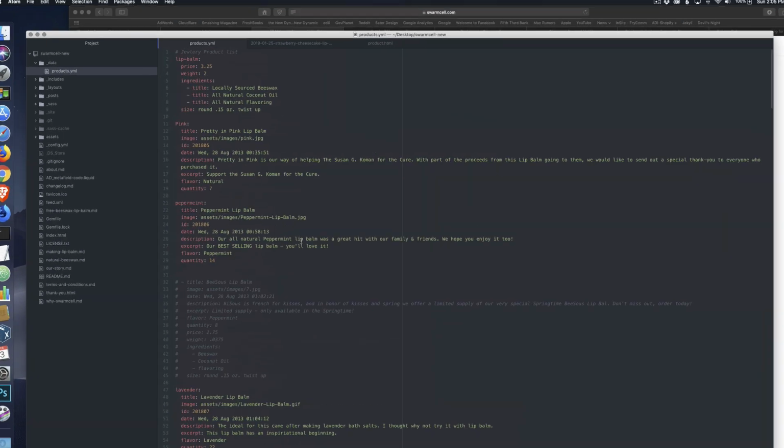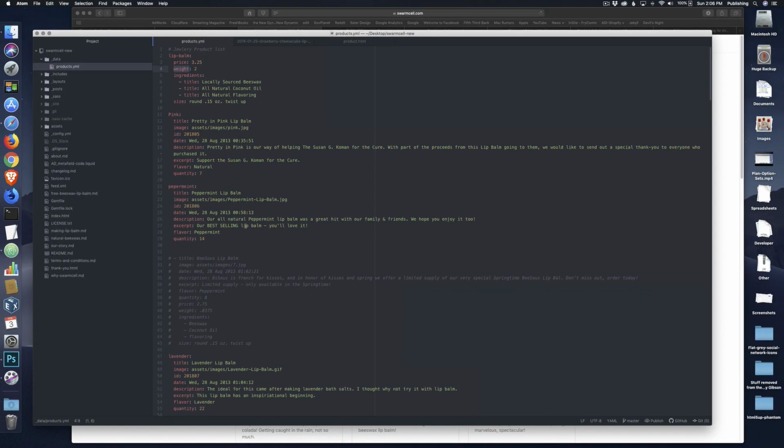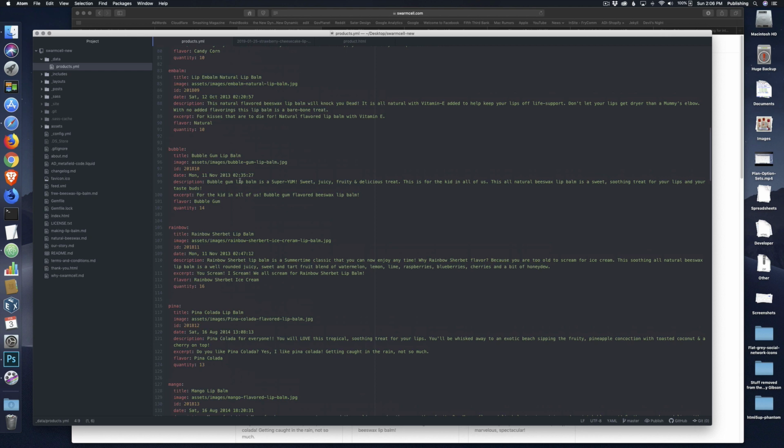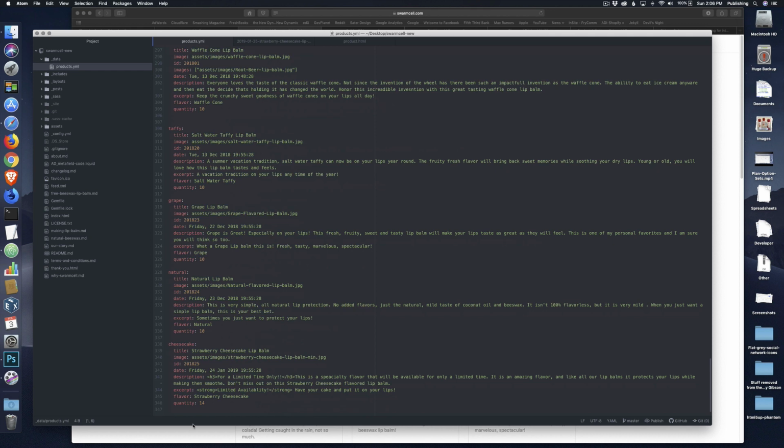At the very top of this file, I also have a very basic record called lip balm, because all the lip balms have the same price, the same weight, the same ingredients, and the same size. So instead of repeating all this information in each one, I just have it up here in one record. If you need to edit anything in here, an image, a name, the description, the quantity, this is where you change it. It'll reflect on the front end. And if you need to create a new product, you can take one whole record, copy it, paste it, change out the information, and you have it here.